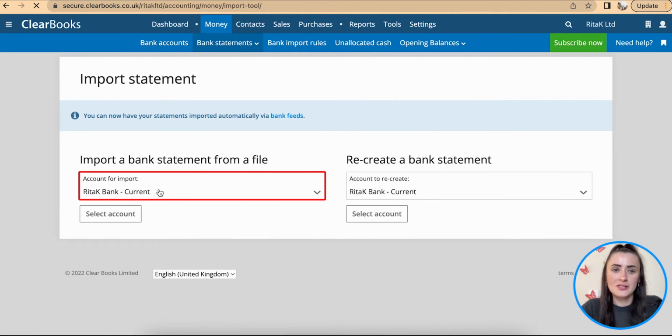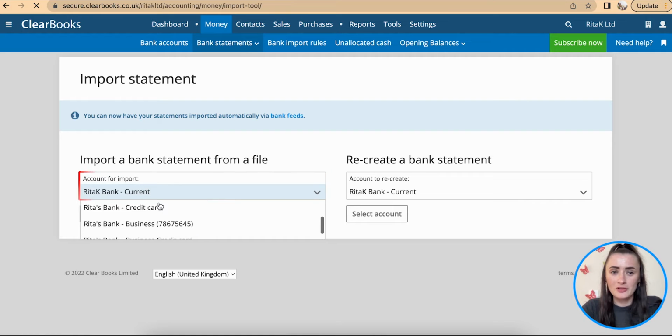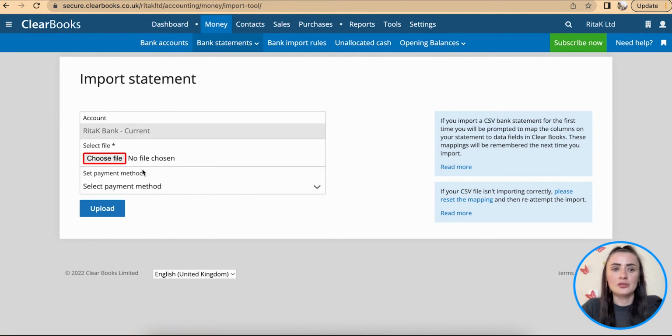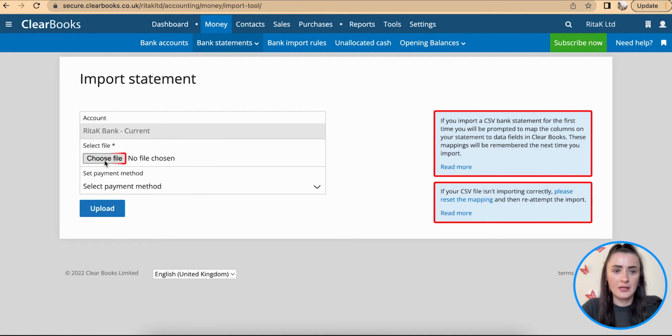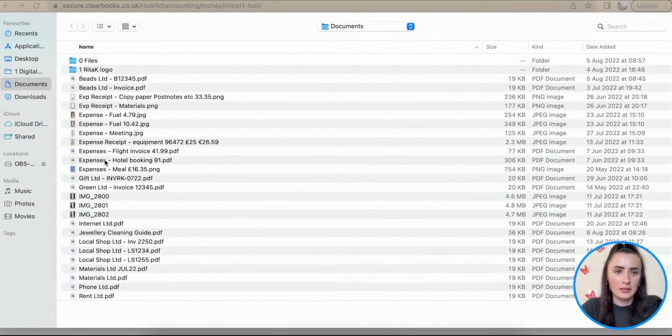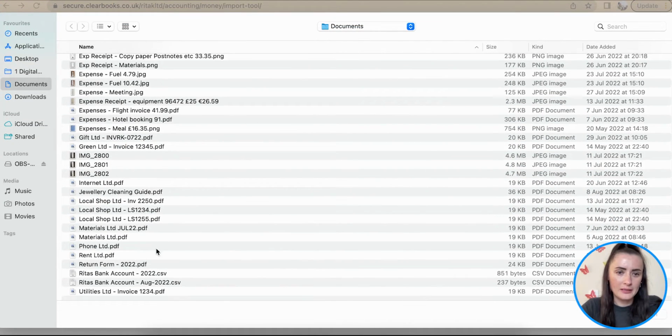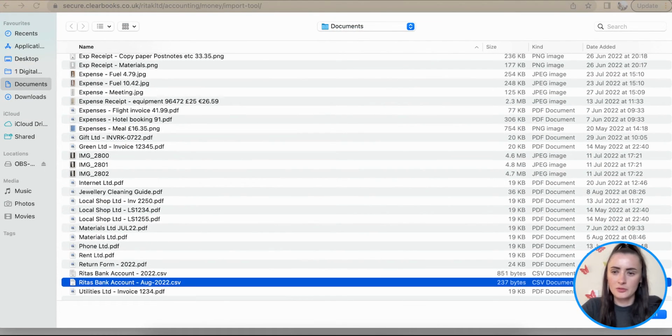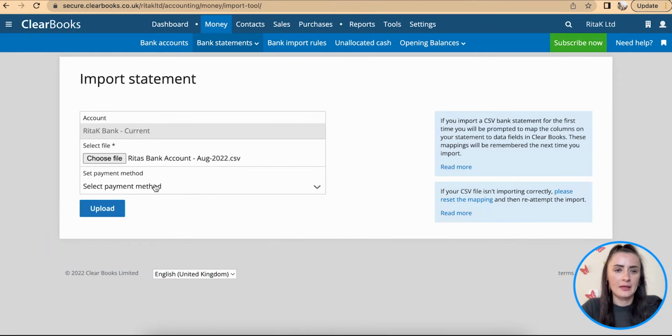From here, I need to select for which bank I want to actually import the statement. I will keep my current account and click Select Account. Now I need to choose File. So there is some information on the right hand side about CSV files. I will choose File, and in my case I have bank account August 22. Click Open. I can select payment method, but it's not mandatory, and click Upload.